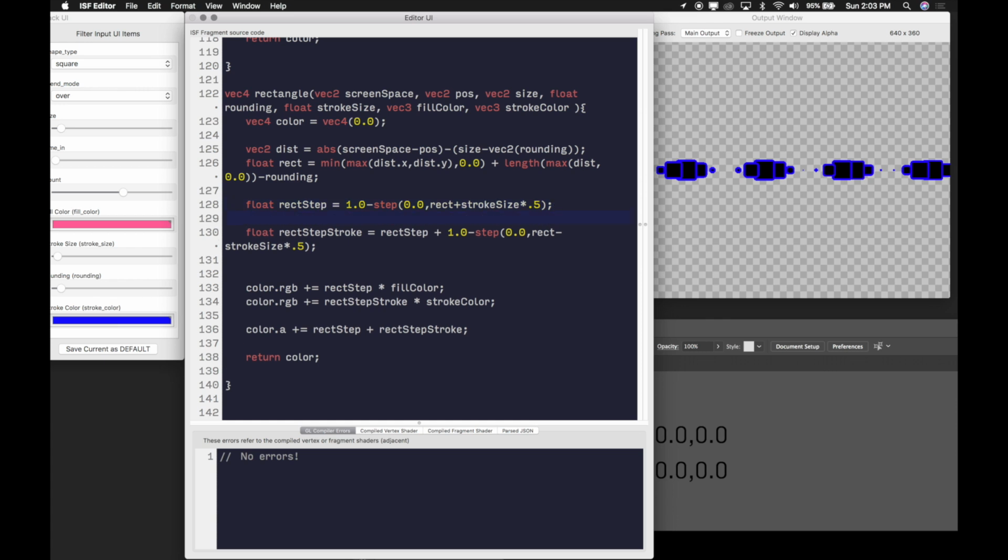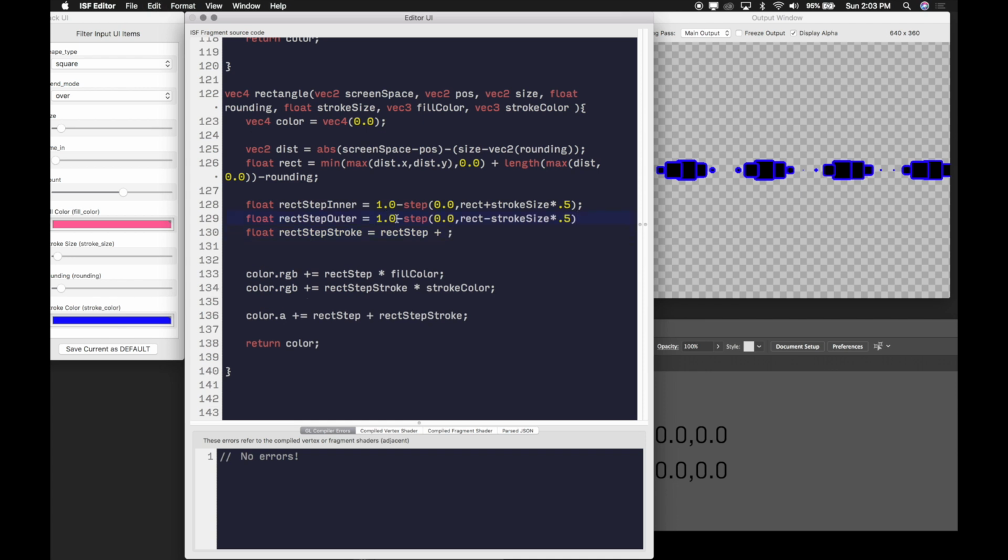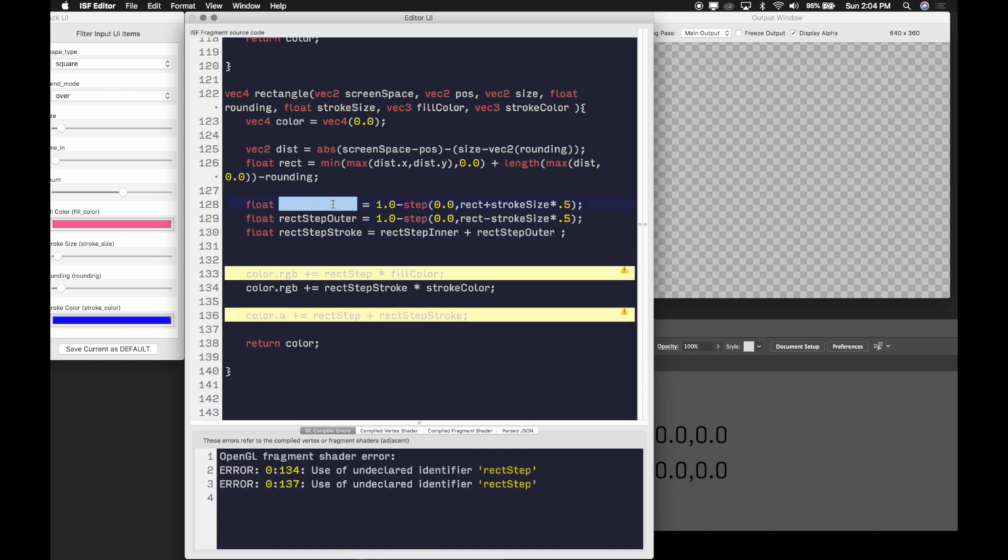So I think one thing to make this formula a little easier to read is I'm going to call this rect step inner, and I'm going to create a rect step outer. And maybe I'll do this to outer for the ellipse. Just to make this easier to read, I can see my error now. So there we go. I'll paste that up there. And then one is plus and one is minus. And then I'm doing rect step inner plus rect step outer. And then, of course, this needs to be rect step inner down here that we're adding to the alpha channel.